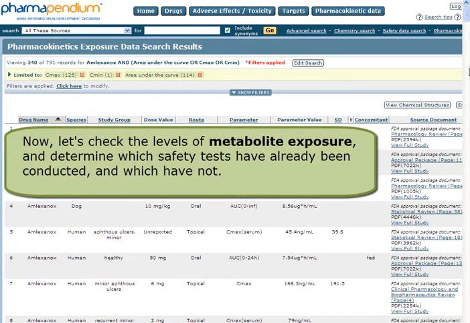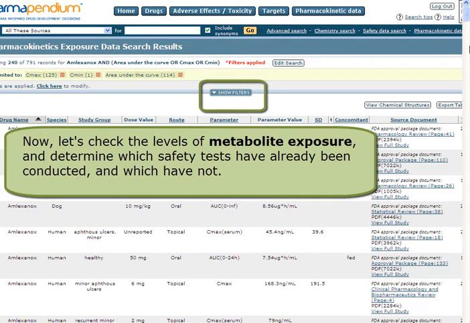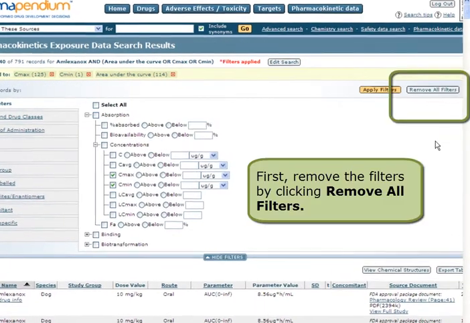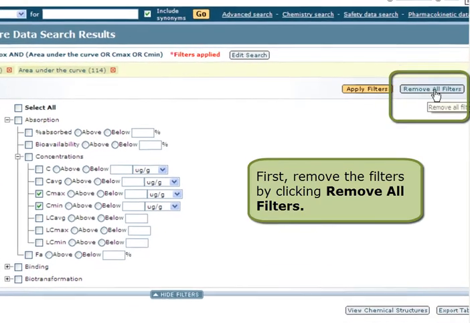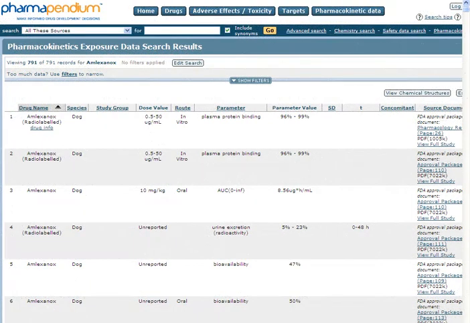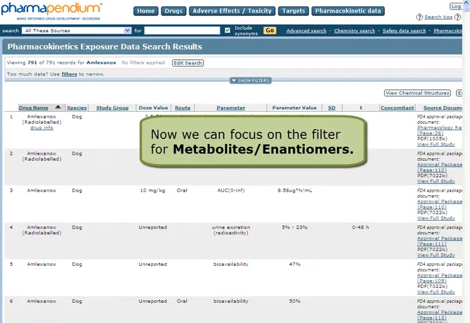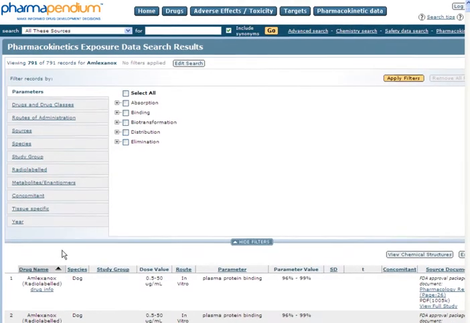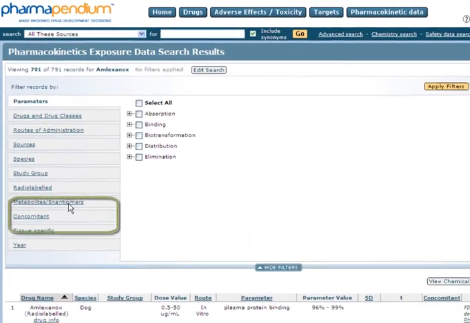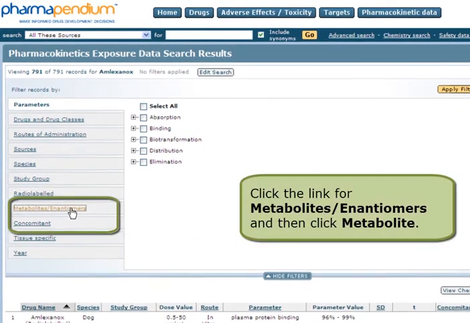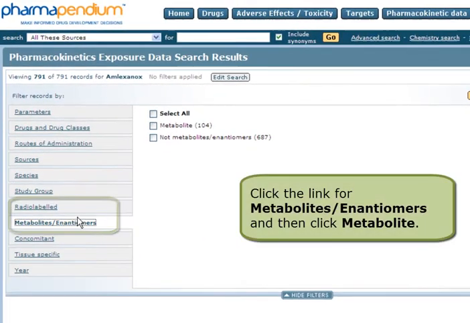Now, let's check the levels of metabolite exposure and determine which safety tests have already been conducted and which have not. First, remove the filters by clicking Remove All Filters. Now we can focus on the filter for metabolites. Click the link for metabolites and enantiomers, and then click Metabolites.